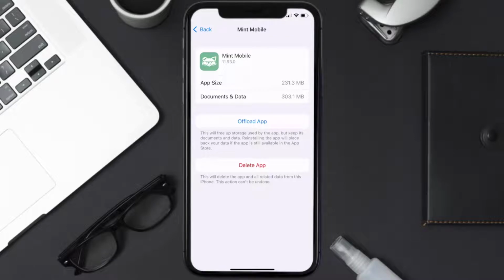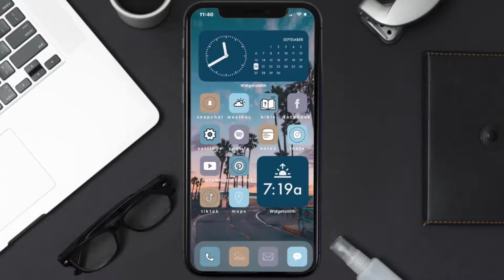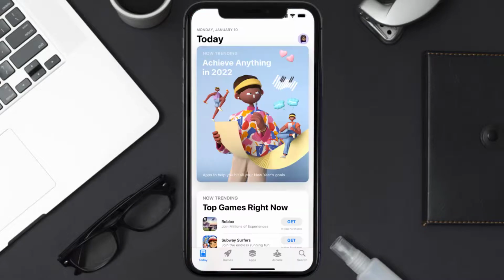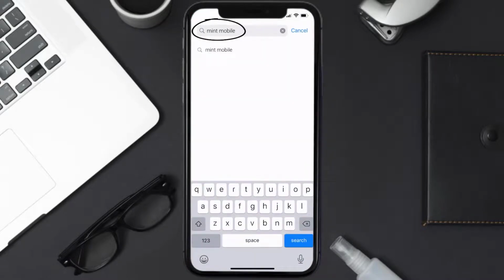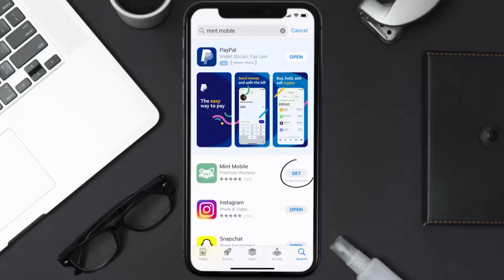Follow the on-screen instructions to navigate all the way to the app page. Once you're on this screen, tap on Delete App to uninstall the app from your device. Once uninstalled, you need to open up App Store and then search for the Mint mobile app right over here in the search bar, and then click on this Get button to install it back on your device.